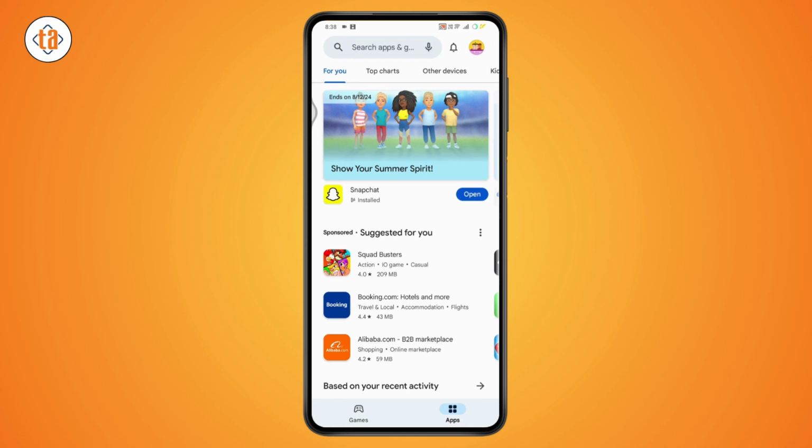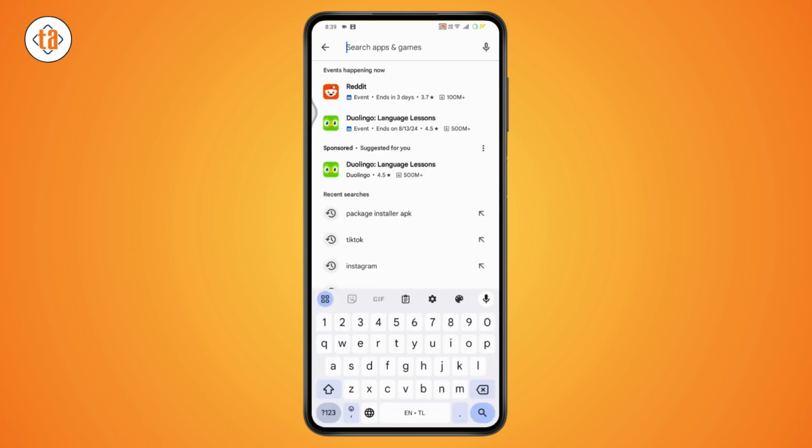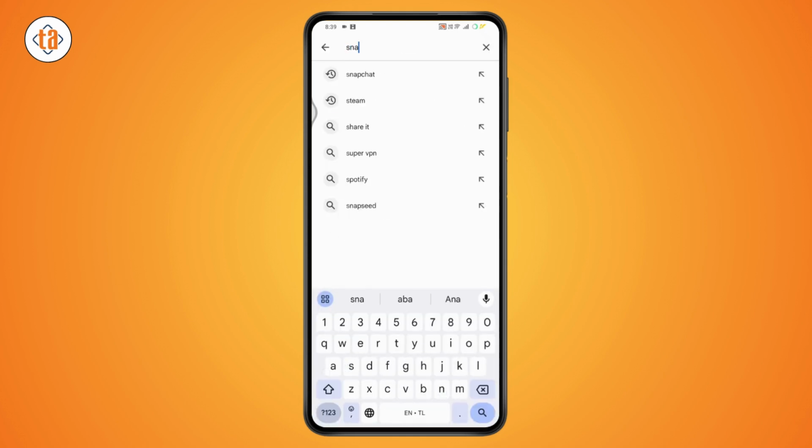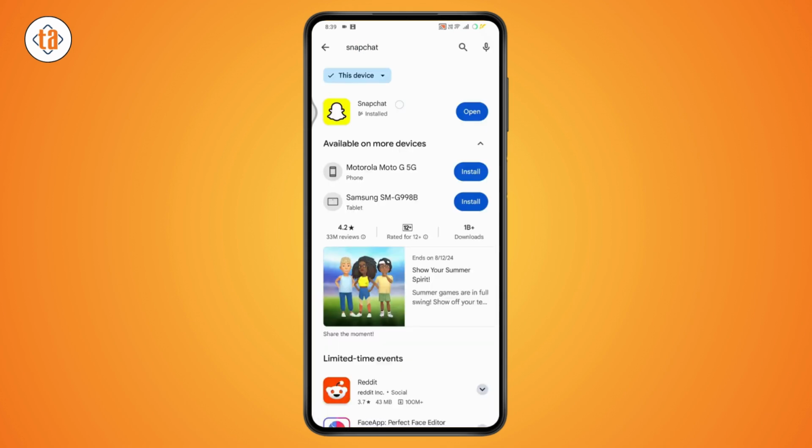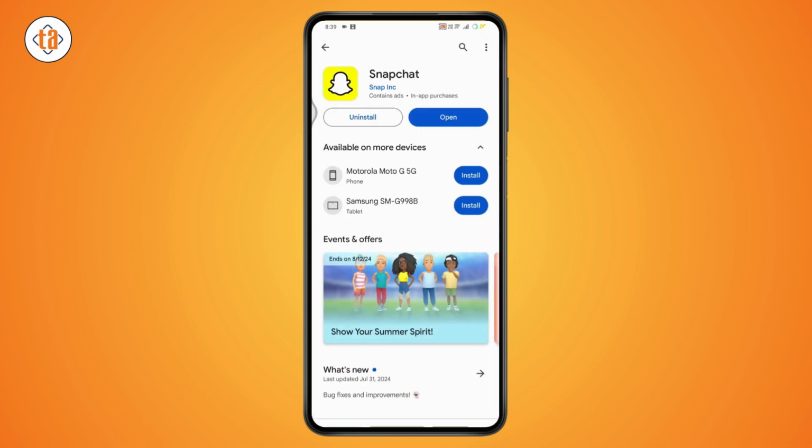Once you're here on the store, you need to go for the upper right, which has that search option, and you need to search for Snapchat. Once you search for Snapchat, here you will have an open option, right? But if you have any updates, then instead of the open option, you will have update. So if you have any updates, you need to simply tap on update and update your application. Once you've updated, your problem will be fixed.